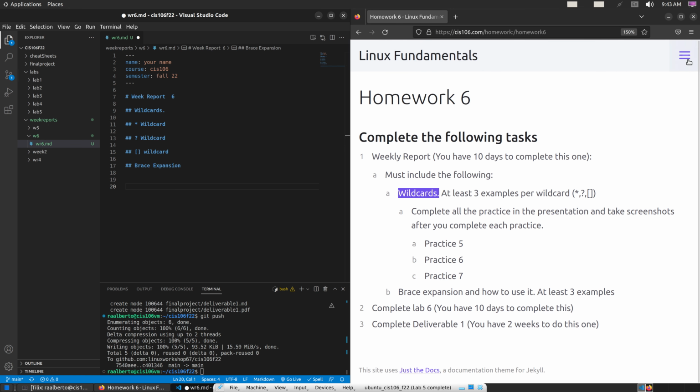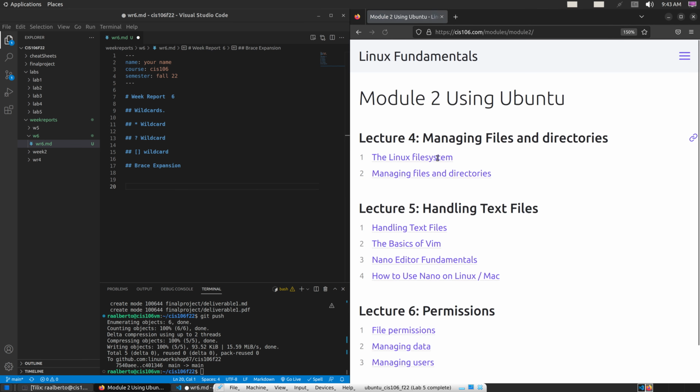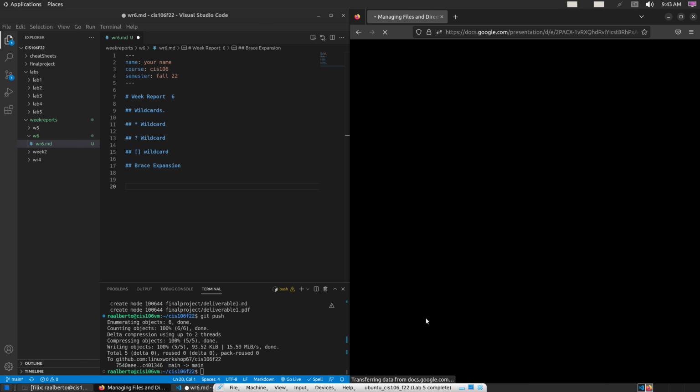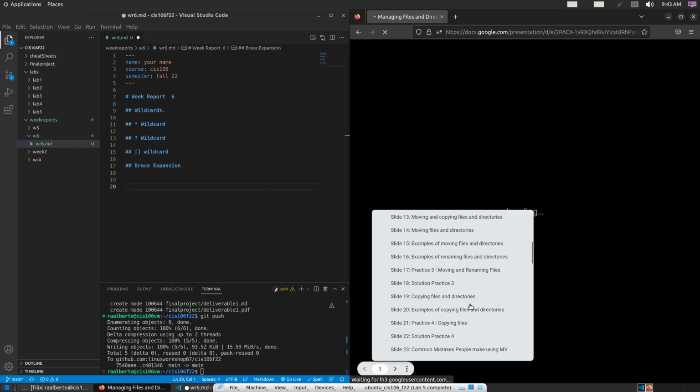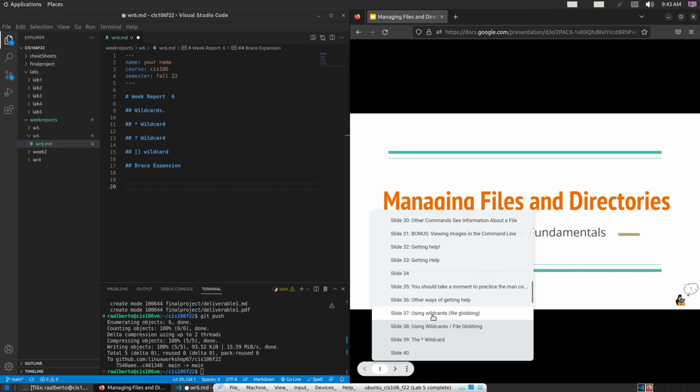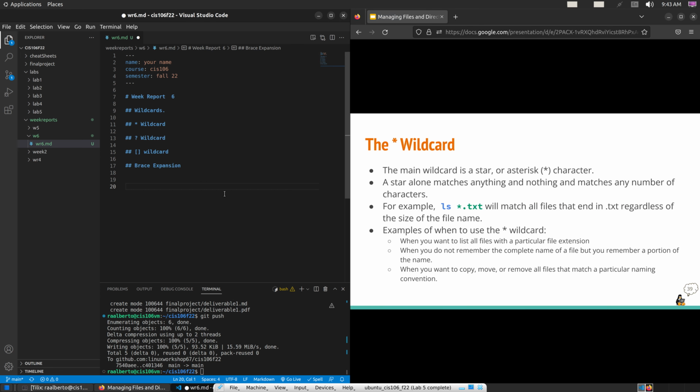Then all we have to do is go here to managing files and directories, and we go to wildcards, the star wildcard. Oh, I forgot a section for practice, and this is supposed to be heading number 3 because this is under wildcards, you know, so we want to keep it nice and pretty. Okay, and then over here, so the star wildcard.